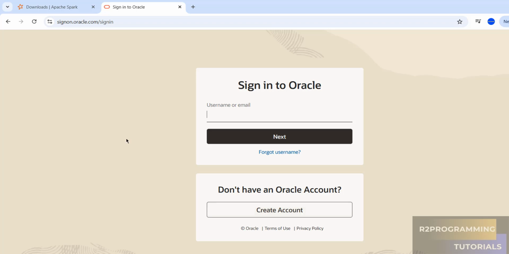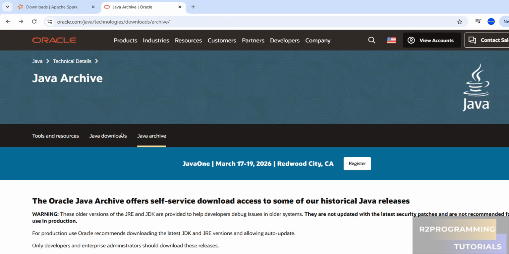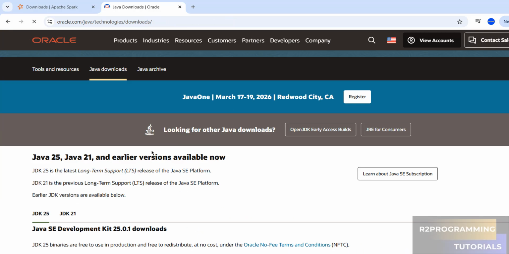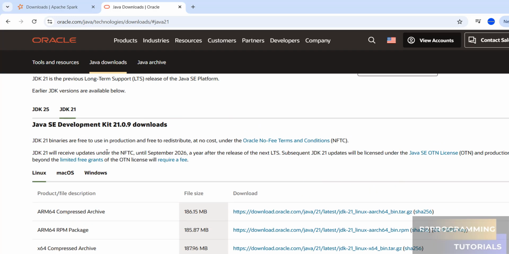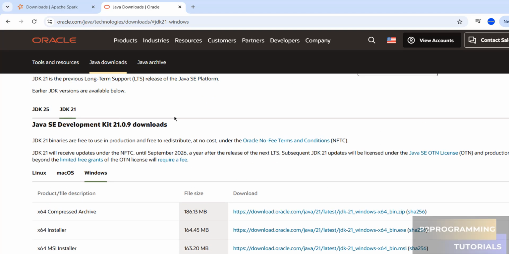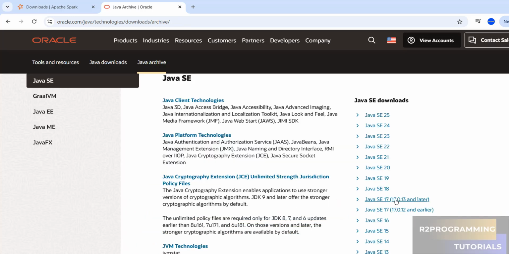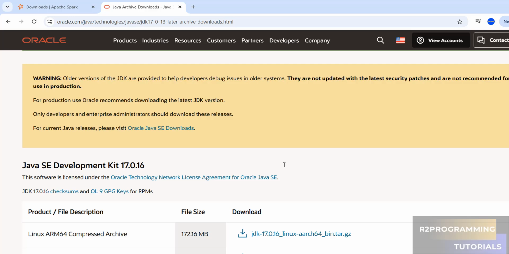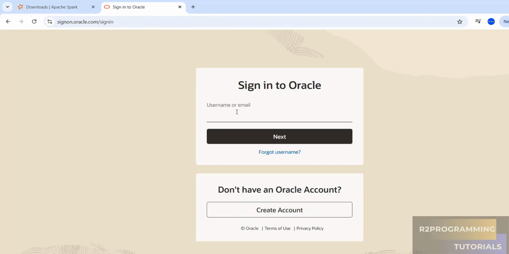I have already registered. If you don't want to, go back. Again go back. Click on Java downloads. Just click on Java JDK 21. Download. Then select Windows. Then download either of these two. For these two, it won't ask for registration or login. Okay, it is up to you. But in this video, I am going to download Java JDK 17. I am hiding my username and password.